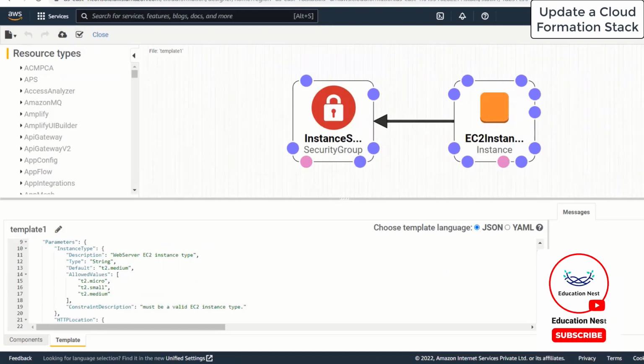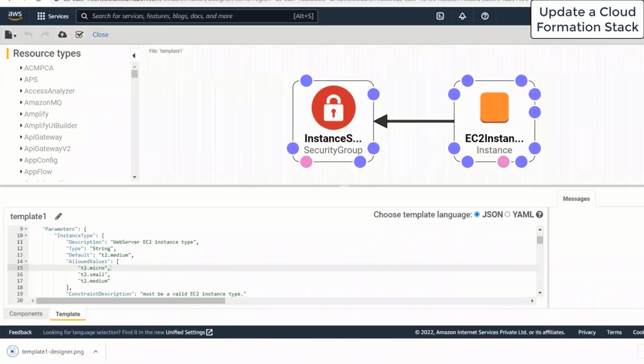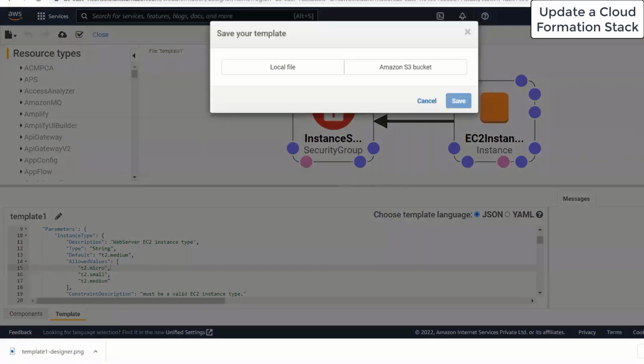Now this is perfect. Now what I'm going to do is, let's go ahead and I can download this as an image. I can do this as well. Okay. Now here, I'll go over here and I'll click on the save button. Now here for the save button, we have the two options. One, whether I want to store it as a local file or whether I want to store it directly into my Amazon S3 bucket. So I'll select my Amazon S3 bucket.